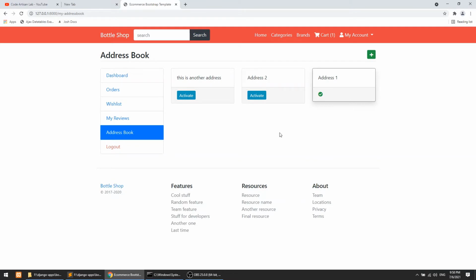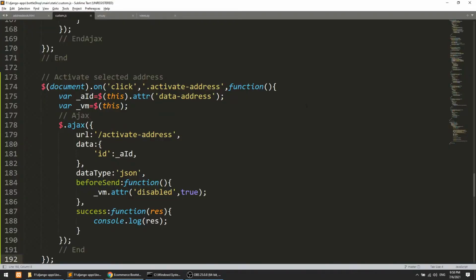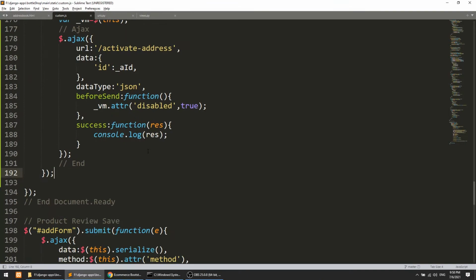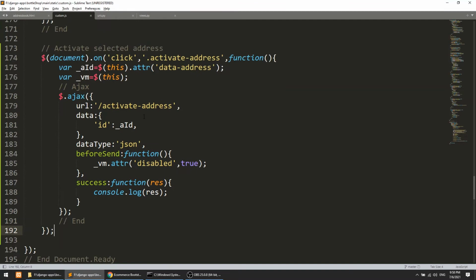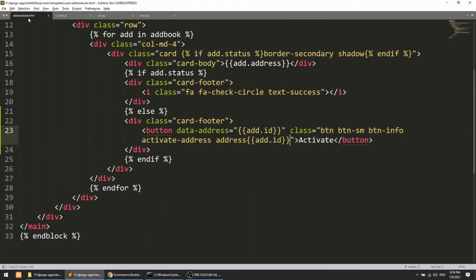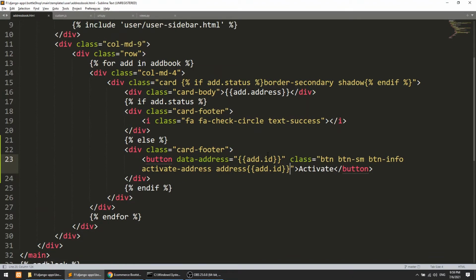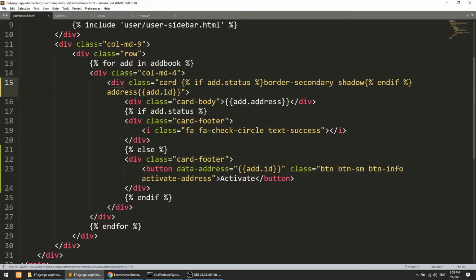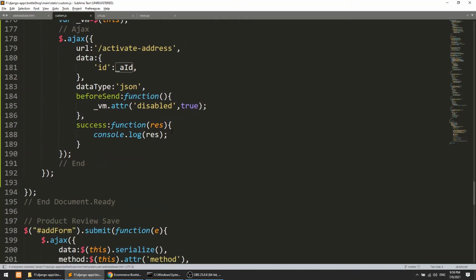Okay, so what we need to do is instantly replace this button with this, and add the class. Let's see this very carefully. We have an AID, it means we have an element ID. One thing more, I think we need to add this class not here, but here in the card.